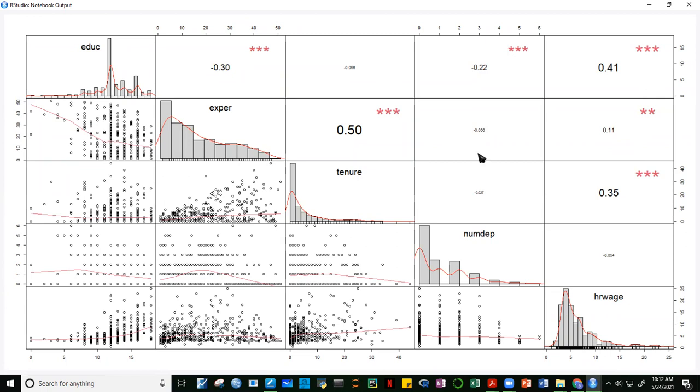The others, guys, are not significant. These are small, look at this, very small. So they are not significant. This one is only 0.05, so the correlation of education and tenure is not significant.